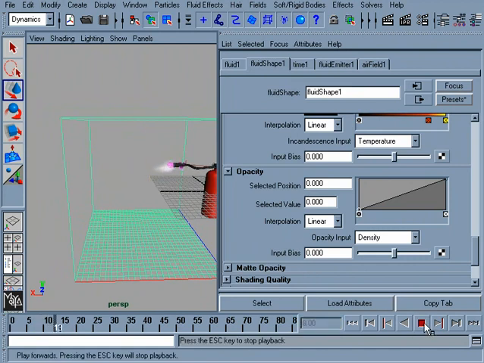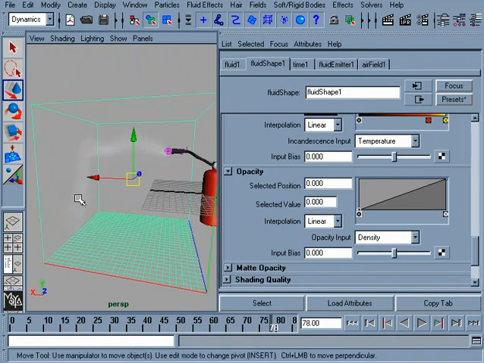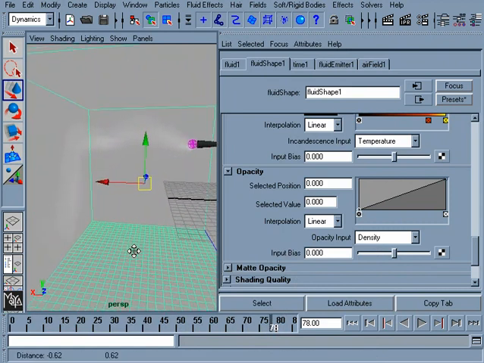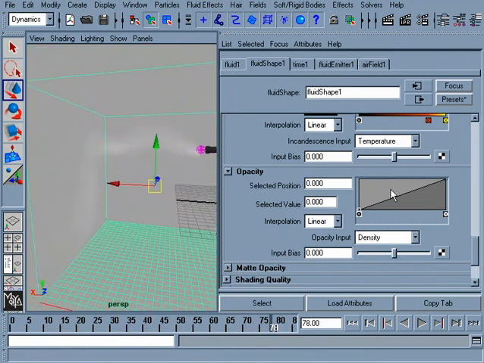So what I want to do is first play this simulation through. I want to get toward the end of this so I can see the effect that this opacity graph is going to have on the final look of these fluids. Okay, so I've stopped pretty much toward the end of this simulation. Now the fluids have started to collide with this surface. Now I can see a little better what I'm going to be doing with this opacity graph.